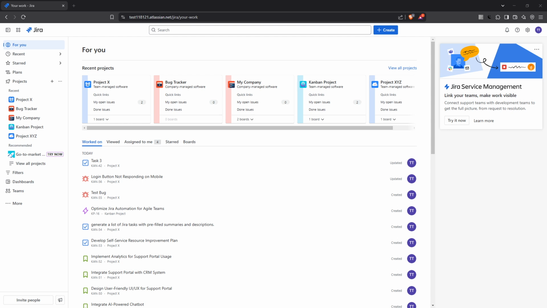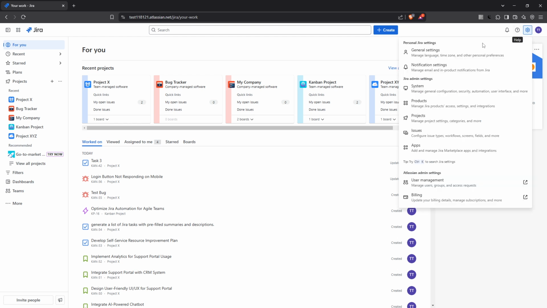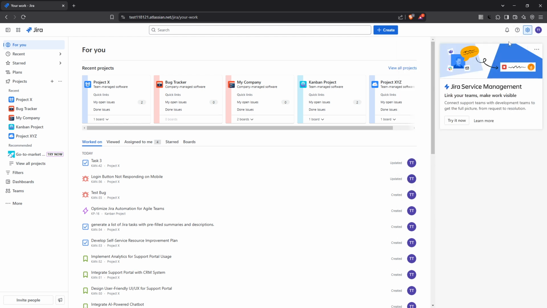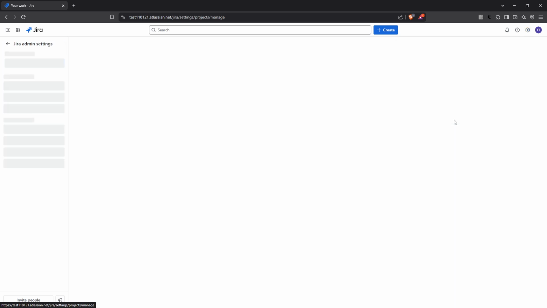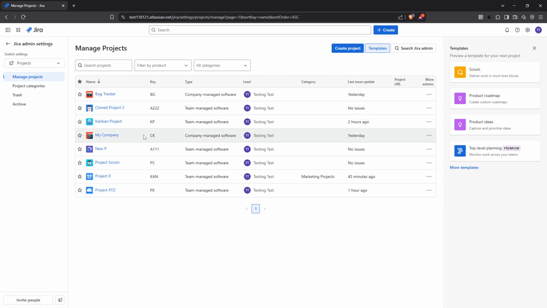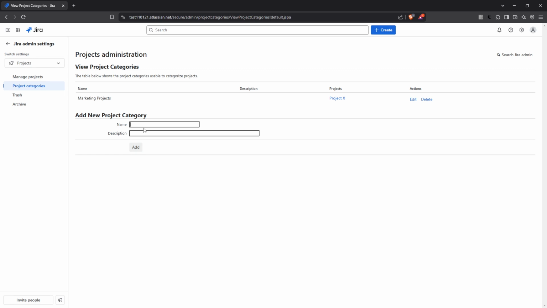First things first, let's focus on creating a project category. Navigate to the settings icon located in the top right corner of your Jira dashboard and give it a click. From the drop down menu that appears, select projects. This section is essentially your command center for everything project related in Jira. Now within the projects menu, you're going to choose the option labeled project categories. This is where you can manage all your existing categories and, importantly, create new ones.